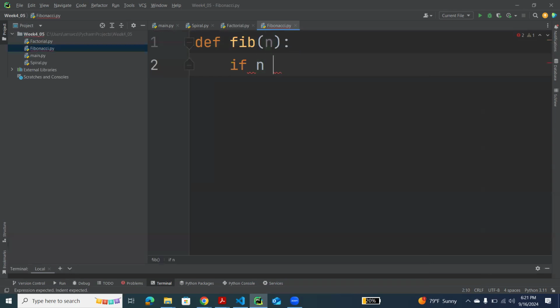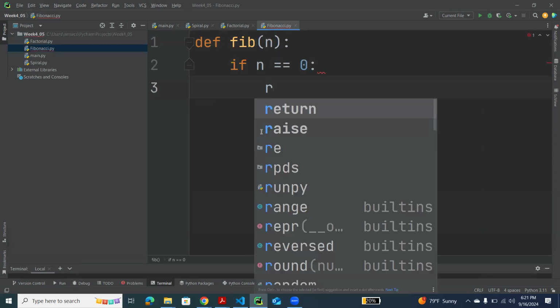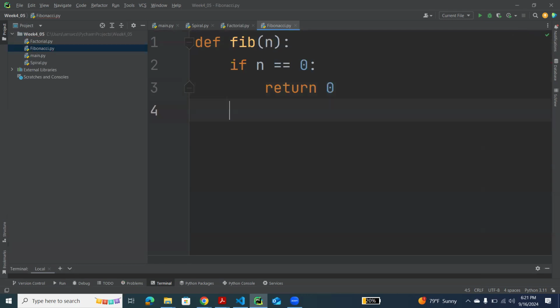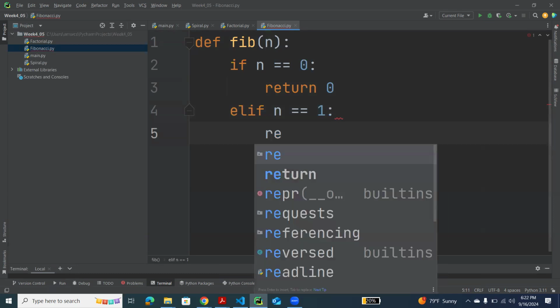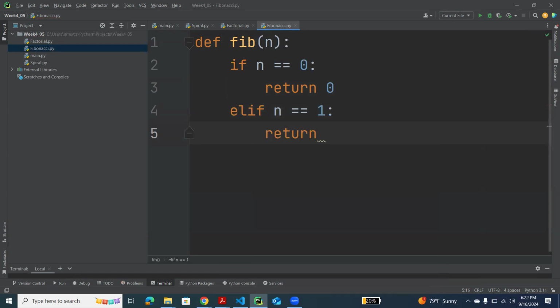If n was 0, we return 0. If n was 1, we return 1. And otherwise, we return the sum of Fibonacci of n minus 1 and Fibonacci of n minus 2.